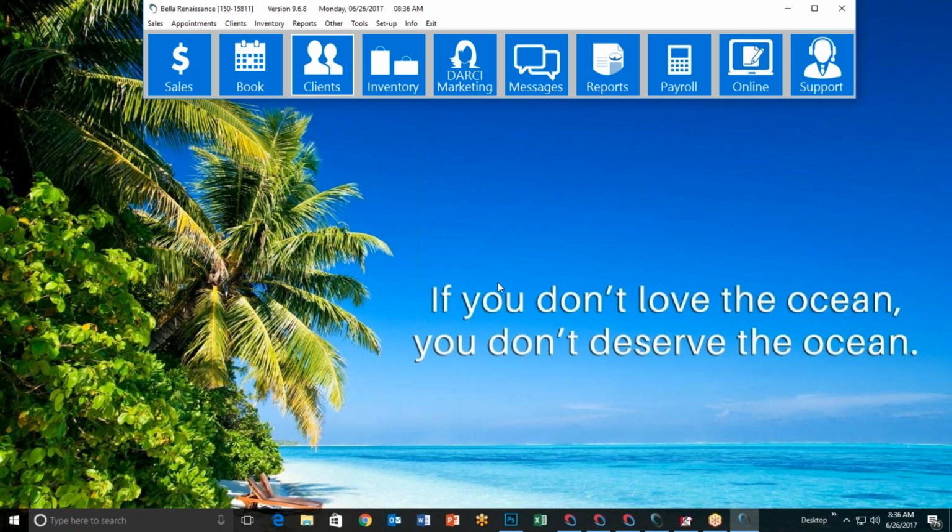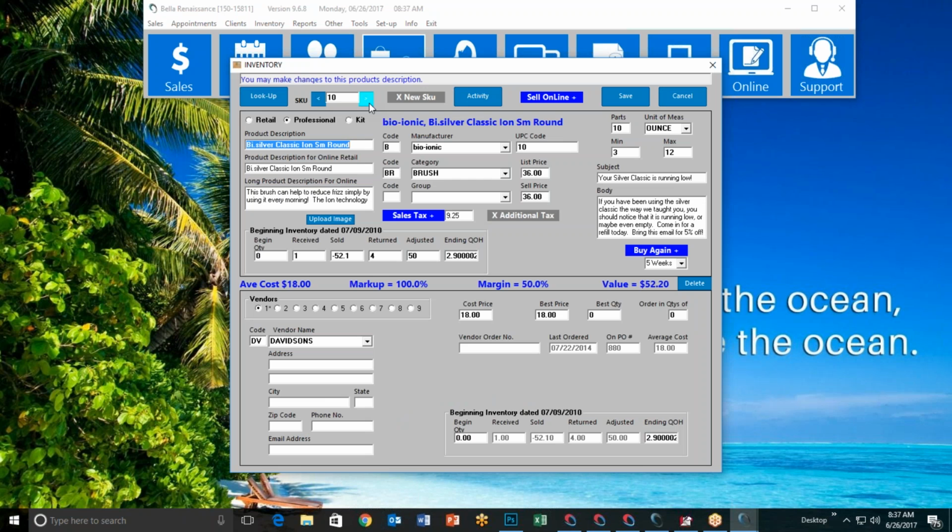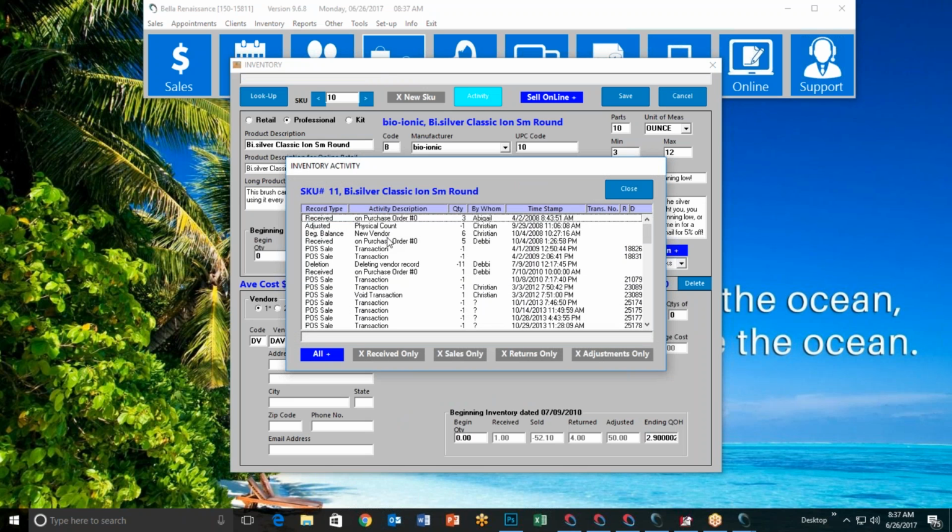The next thing that we're going to talk about is the activity button inside of inventory. In inventory, you have all of your products, of course, and whatever they may be, you have a button that says activity. By clicking on activity, it will show you everything that's been done concerning that product. From the day that it was first set up into the system, it will show you everything that's been done. And that's with my all button.